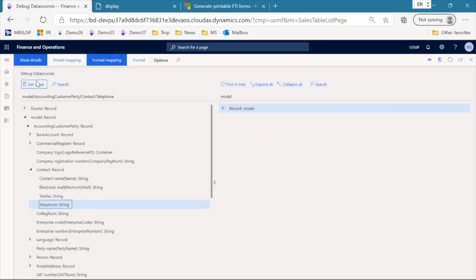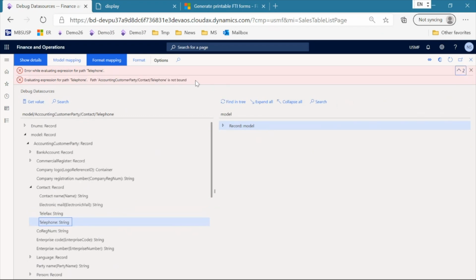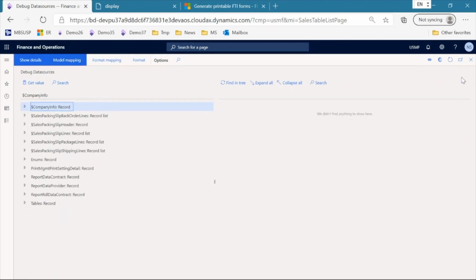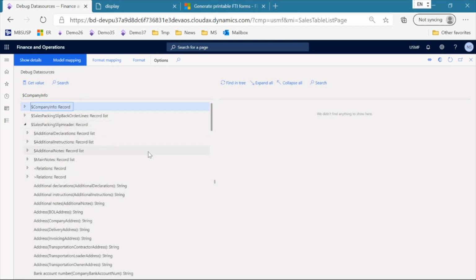And when he clicks get this value, he will see the error message saying that, yeah, this field is available, but in the model mapping, that's the third kind of the component, this field is not bound to any application table and application field. So there is no application data source available to fill in this field. So that's why he can say, okay, for me now it's clear that I need to modify the model mapping. So now let's take a look, what do we have in the model mapping currently? And he can see that there is a sales packing slip header. That's the main data source used to produce this report.